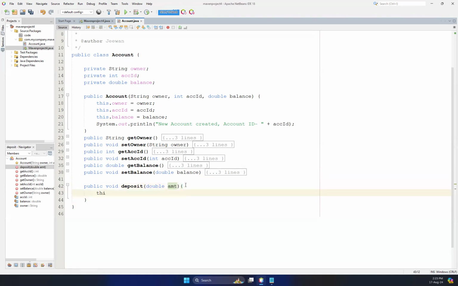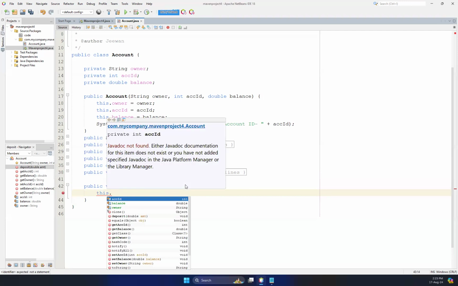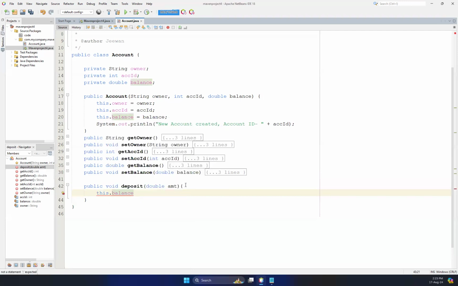you can say this dot balance equals, okay, the same variable right now, you can just call the balance plus equals amount. And you can display deposit successful. 2000, what is the amount? Let's say amount.